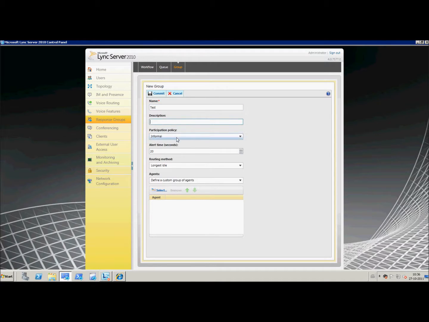I can give it a description, I can give it a participant policy, I can set it in an informal or formal way. Informal is that the clients are always logged into the queue, and the formal way is they have to sign in to the queue. The users can sign into a response group, and after that they can handle the calls. In this demo I will choose the informal way.